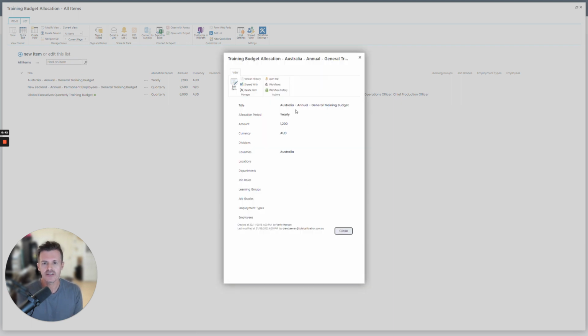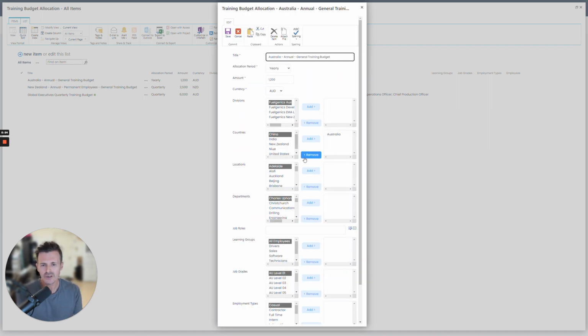So firstly, you can see here that they give it a title, the period of time, the amount, the currency if you're multinational. And here's where you can actually target it dynamically at different employees. Now, bear in mind that unlike some other parts of the system, this is an actual or. So in other words, if an employee fits any of these, it's an or, it's not an and statement. So in other words, it's not just for employees in China which are in this learning group and of this job level. Just something to note.